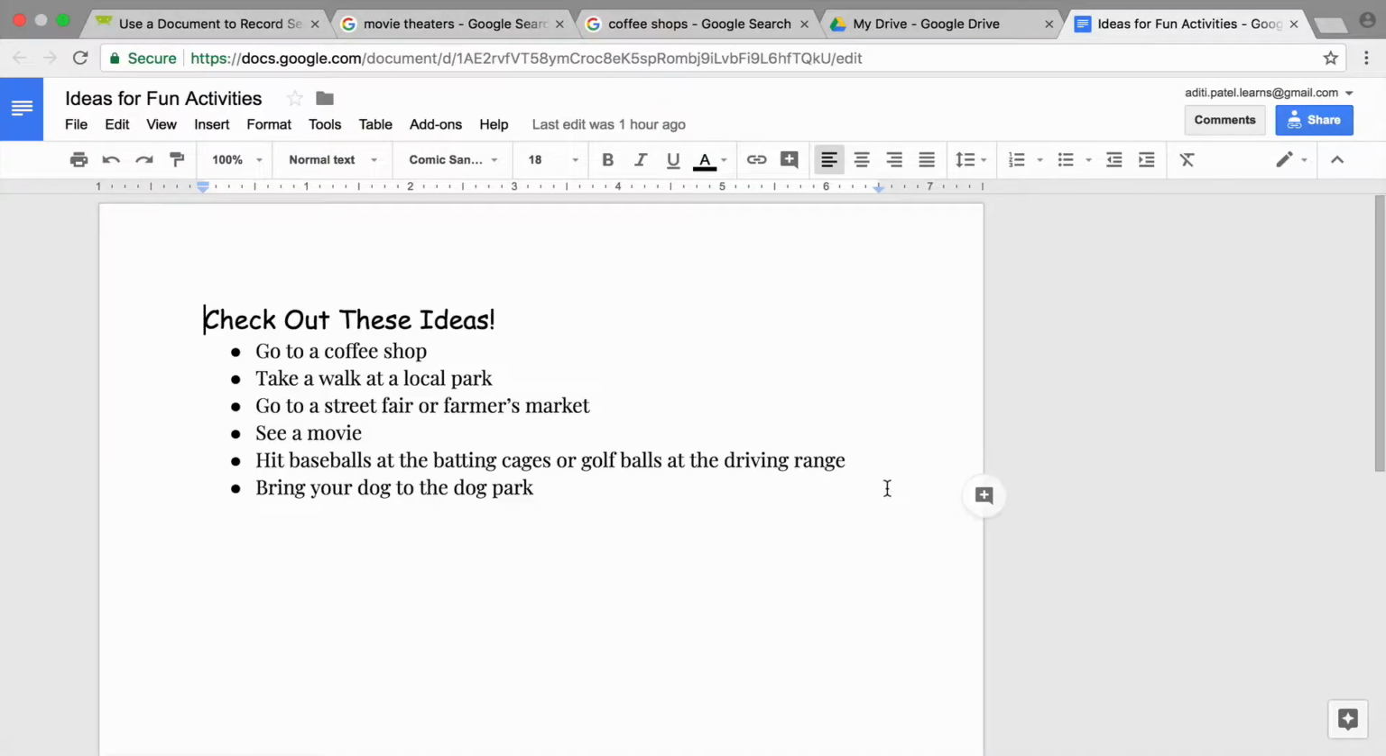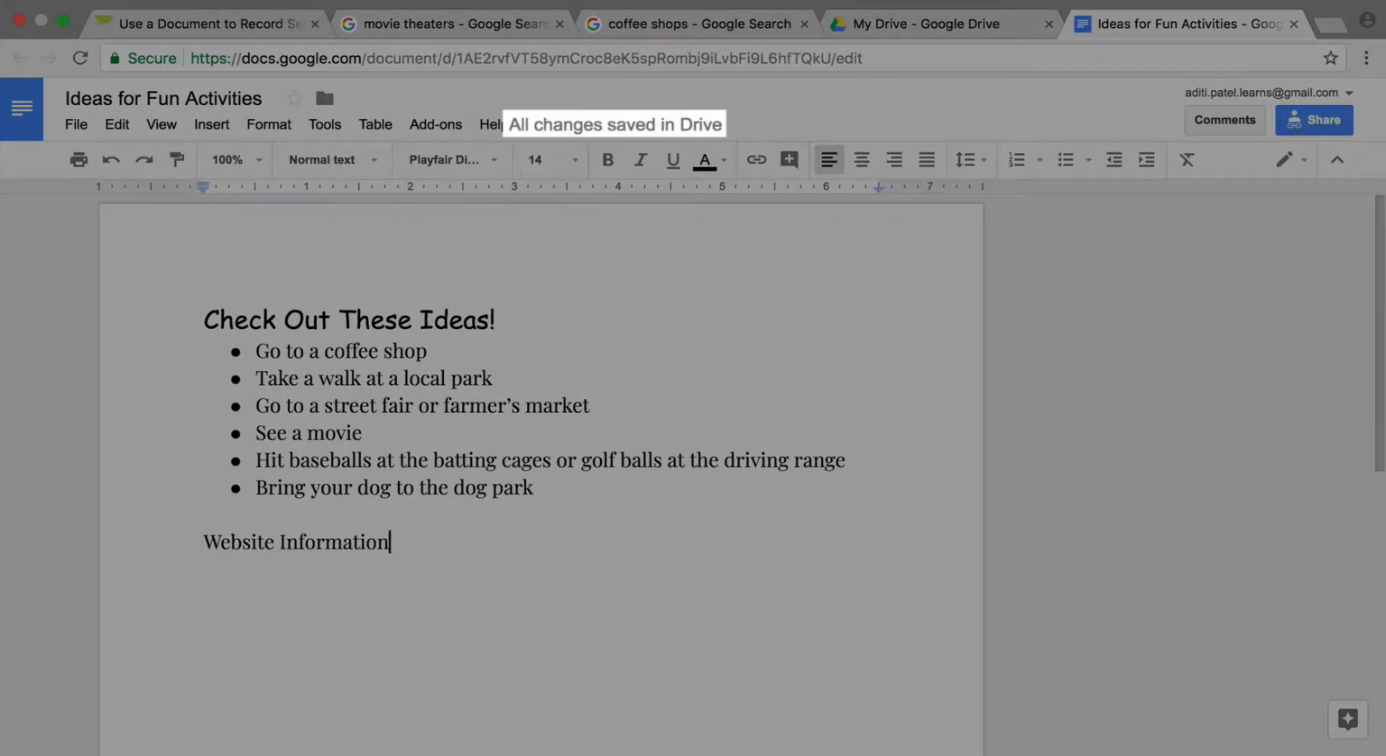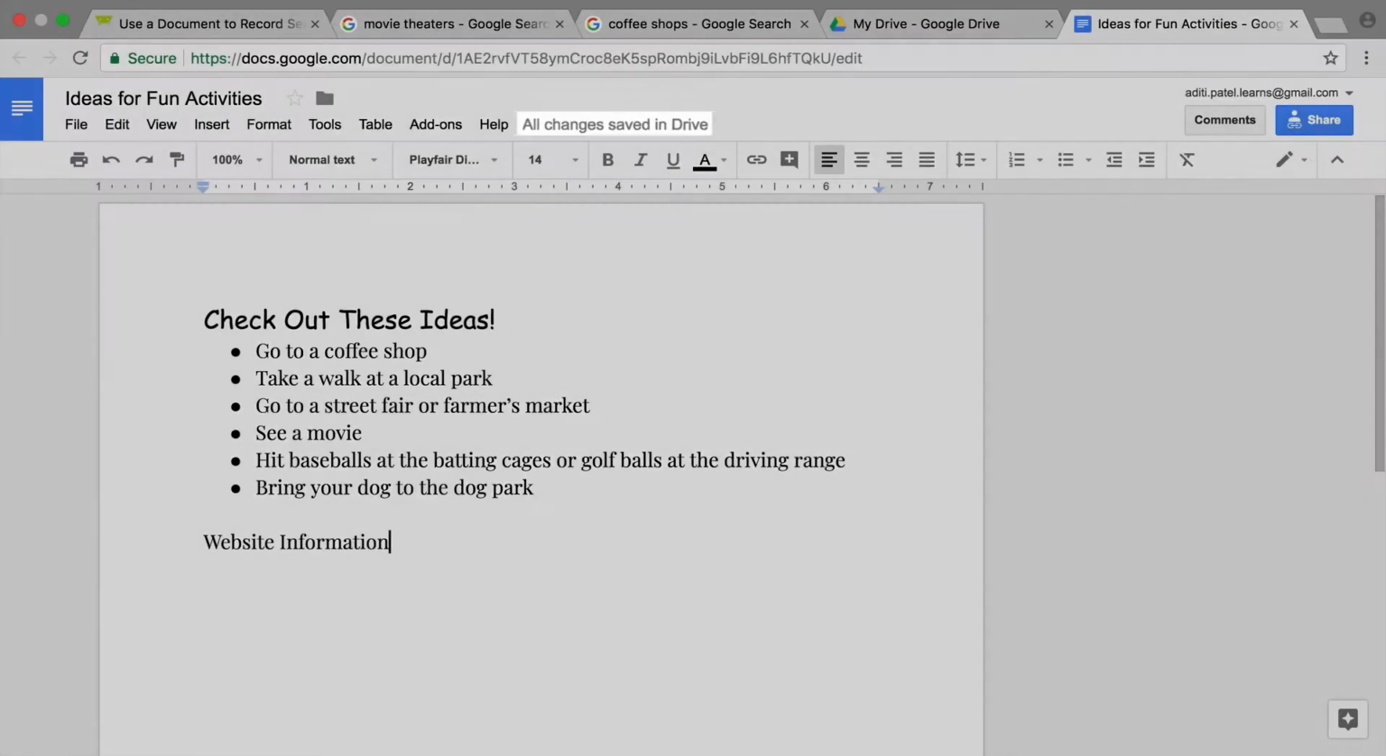Click beneath your list of possible activities to do with a friend and press the Enter key 3 times. Then, type in a heading for your internet search information, like search results or website information. Anything you type in Google Docs is automatically saved. So, if you close out of the document, then open it from any computer or device with an internet connection, your information will be there.